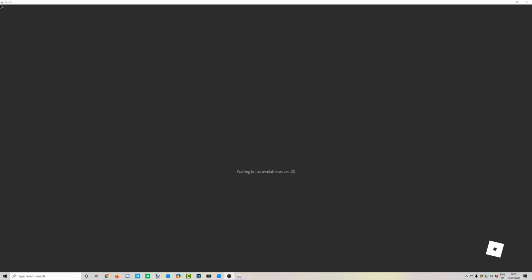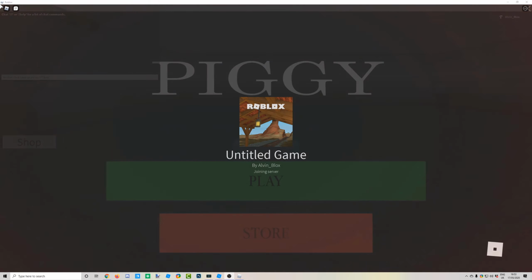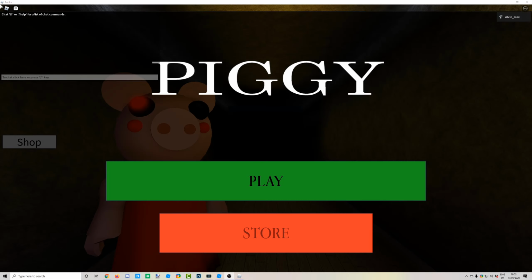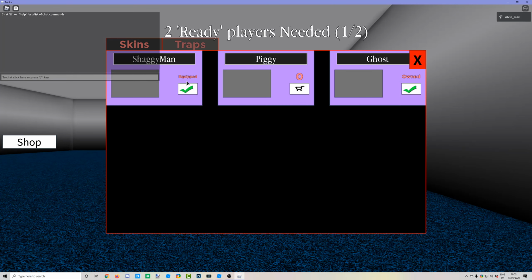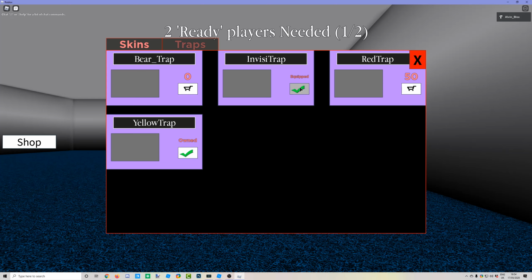So what should happen is it should instantly show me my loaded, owned and equipped skins and traps. So let's go to the store, and there we go, straight off the bat it says you've got the Shaggy Man equipped, because that is what we equipped the last time we were in the game about 2 minutes ago. And it also says that we own the ghost, that the invisi trap is equipped, and the yellow trap is also owned.